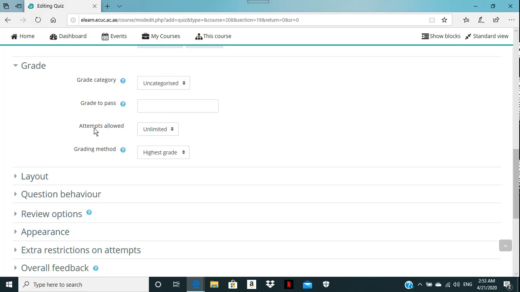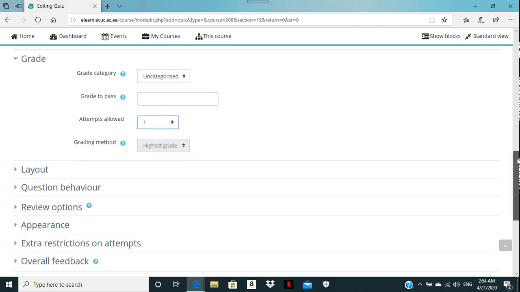But here there is a very important option, which is attempts allowed. The default option by the Moodle is unlimited, and I recommend everyone using the Moodle to change this default option to, let's say, 1 attempt. So by this, you will control the number of attempts for each student.